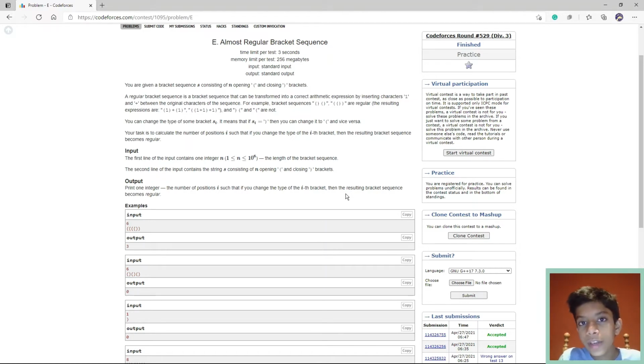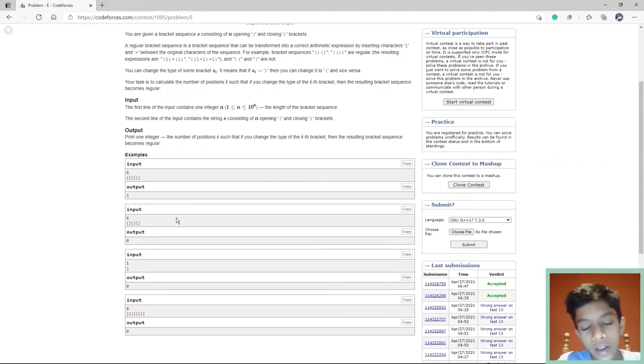So pause the video now and see if you can figure this out, and when you think you have it, you can come back. So what we're going to do is keep track of a prefix array.